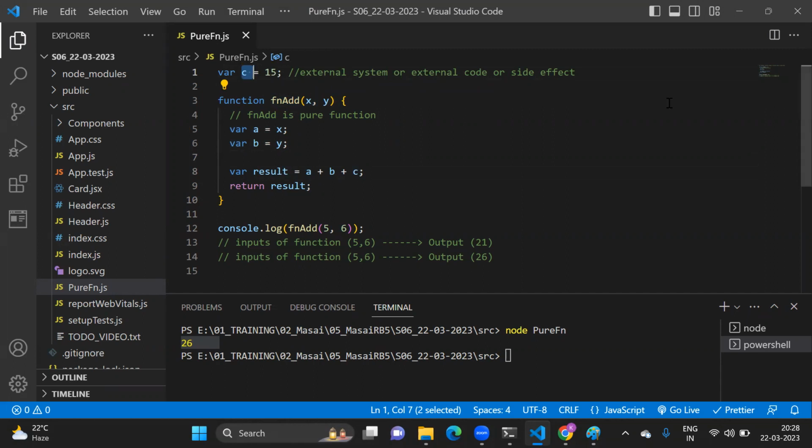No, fn add doesn't have any control on C. That is the reason it is called external system, external code, or side effect. Different people will use different terms. Okay. Now, what is the problem?